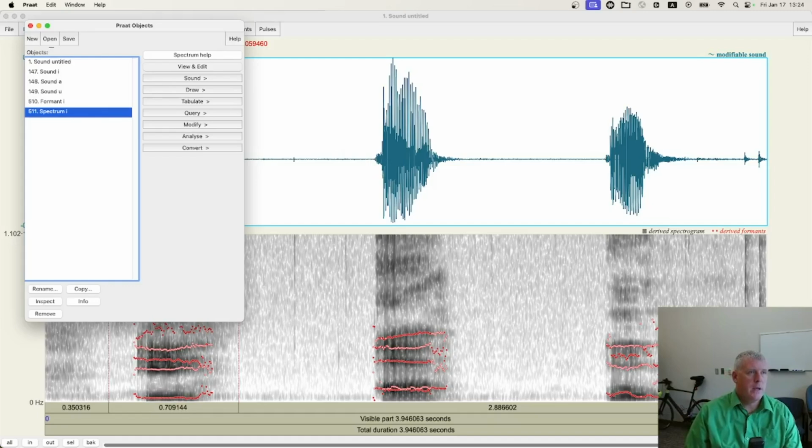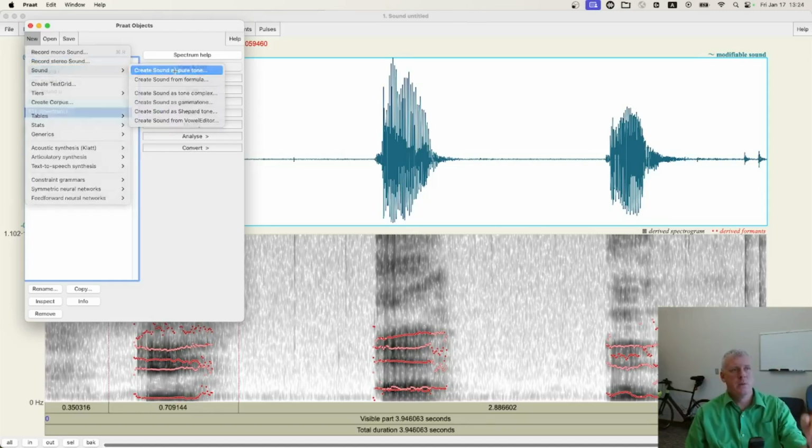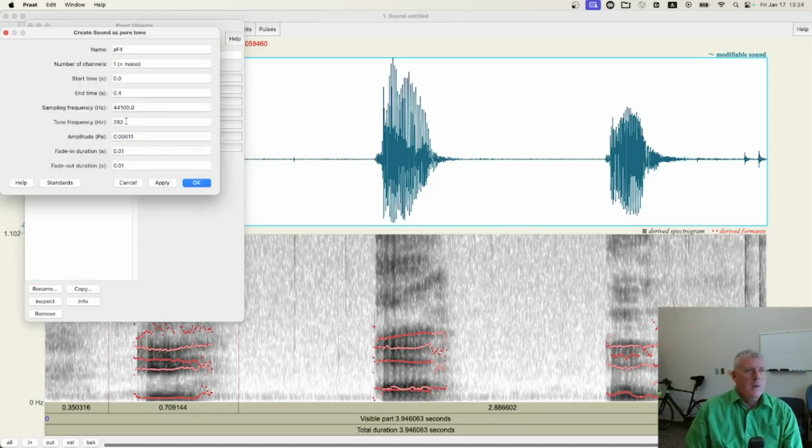And then I could create a pure tone. Let me create a new pure tone. I go up to new, sound, create sound as pure tone. And then we'll say, let me just call that demo. I want the frequency to be 282 hertz. And I need to change decibels into Pascal with a mathematical formula.